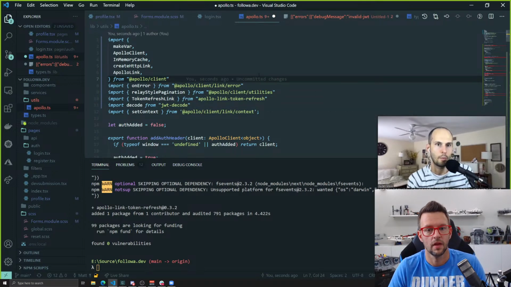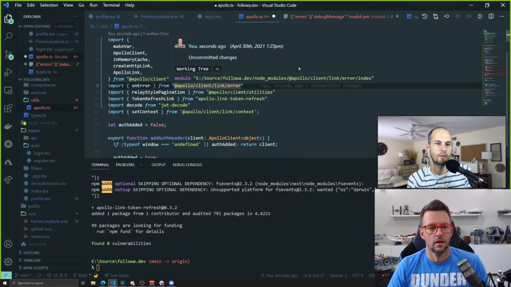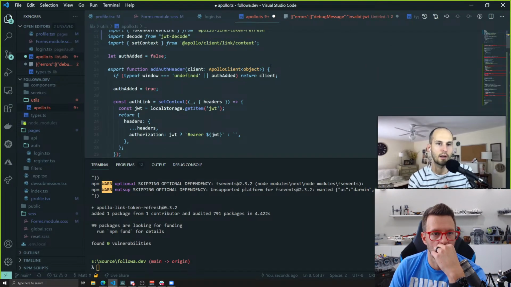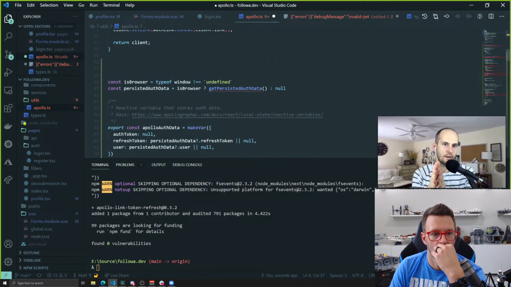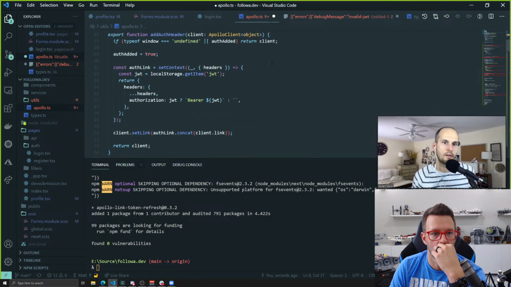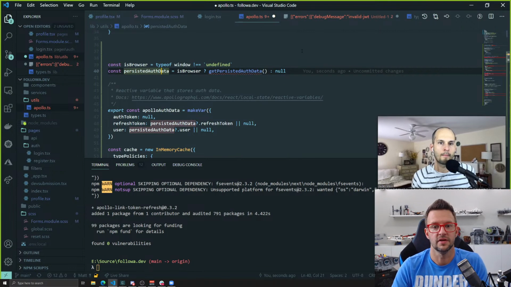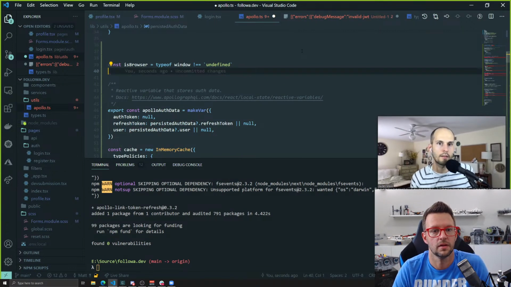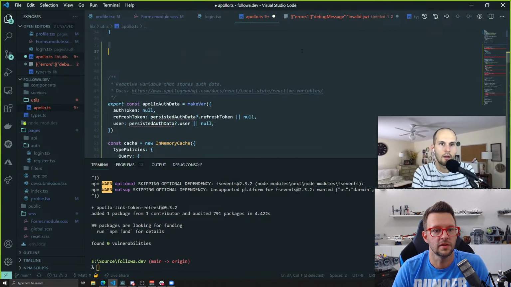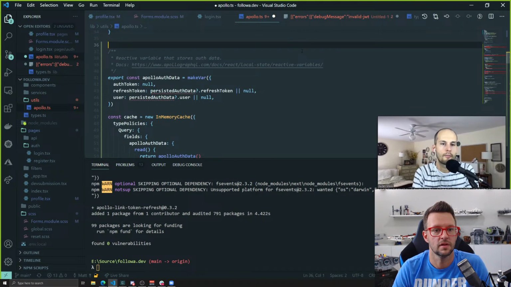Gotcha. Okay. So in my app, I have it as the very first thing in the middleware chain. So it hits that first and refreshes it if necessary, and then proceeds with the other links. I don't need this persisted auth data, right? No, that's specific to my app. We're always going to be in the browser, so that's fine.